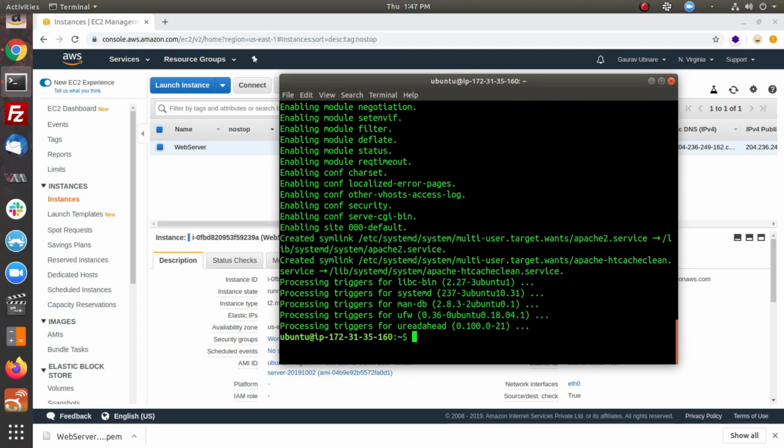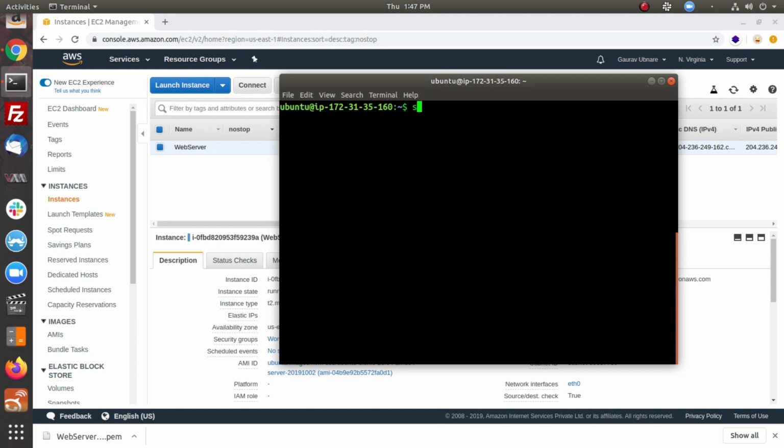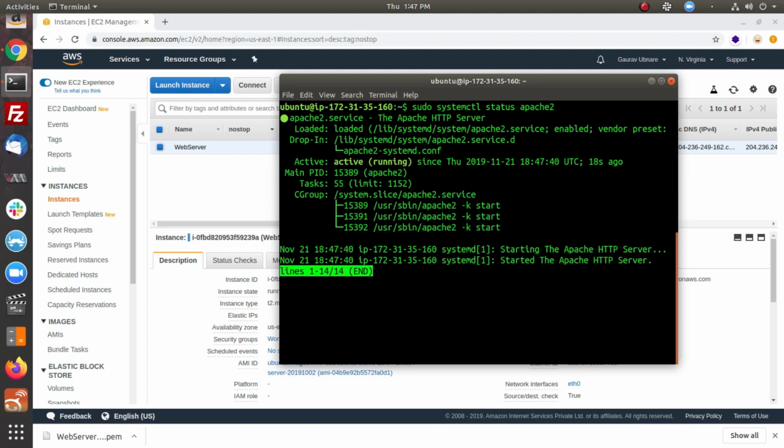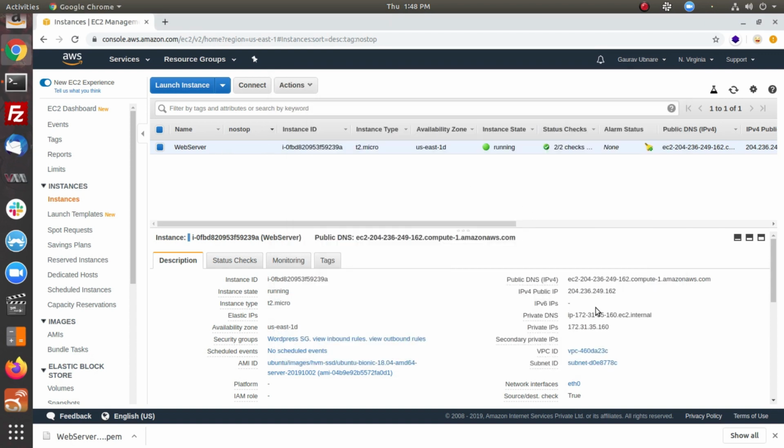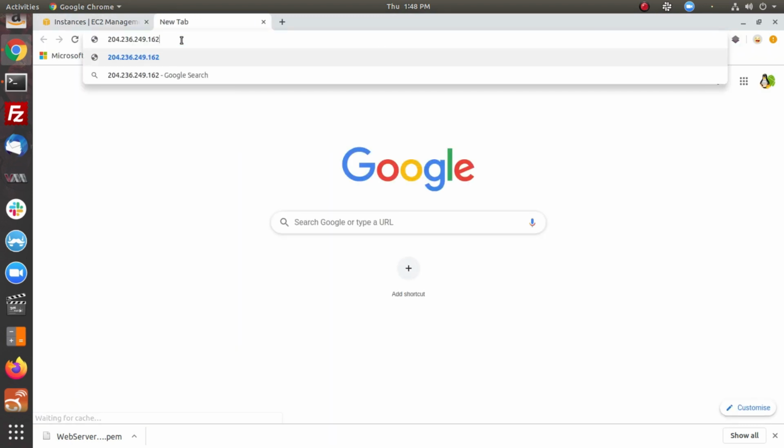Once the package is installed, we are going to check whether the service of Apache is running or not. You can check it by running this command: sudo systemctl status apache2. It says it is active and running. If it is active and running, go to the console, copy the public IP address, open a new tab and paste the IP address over here.